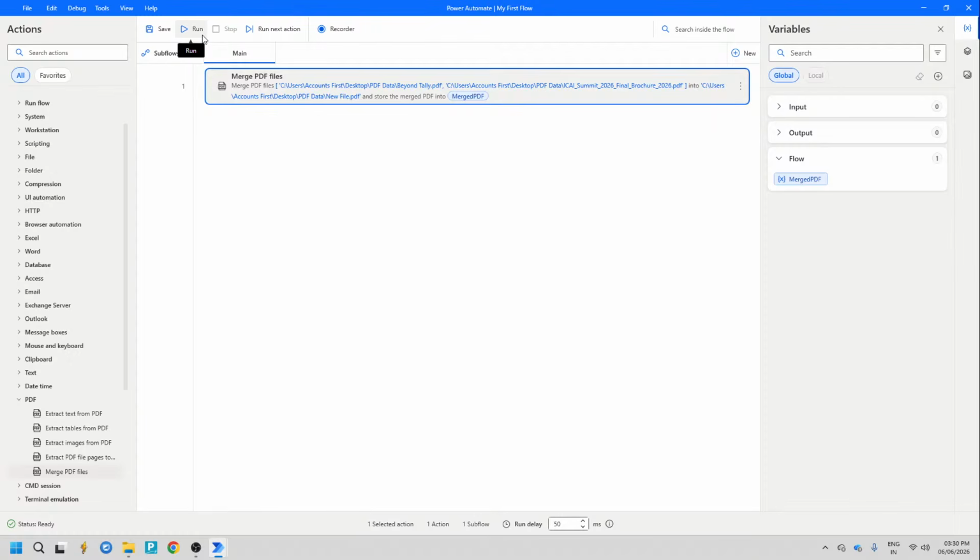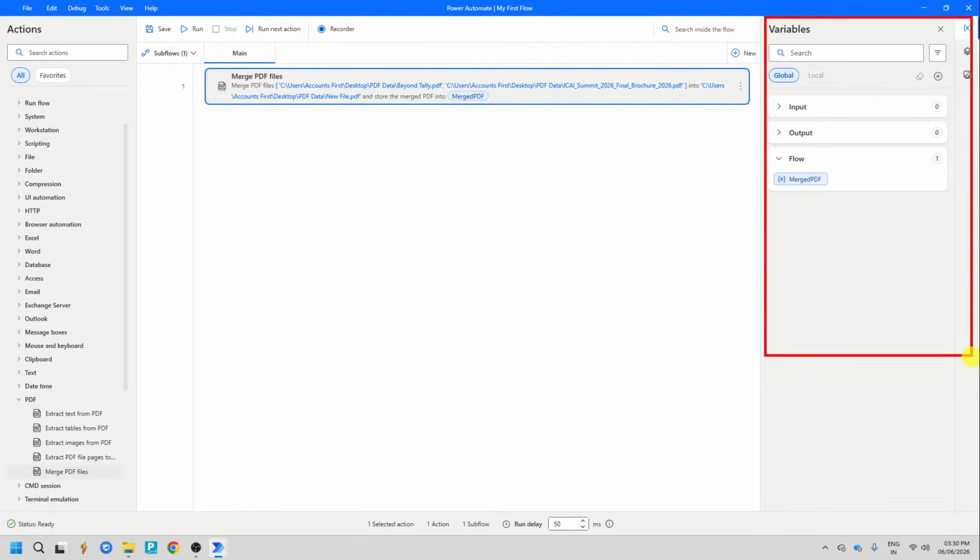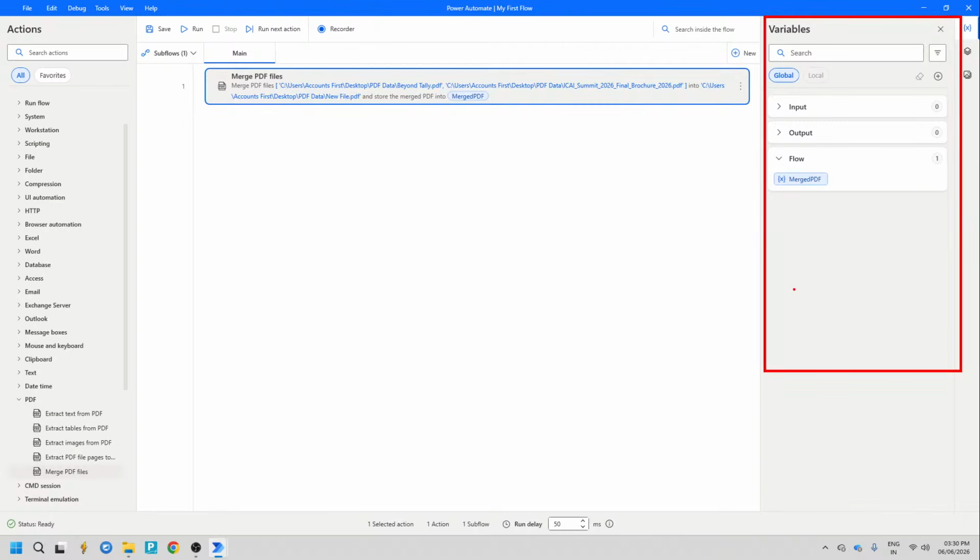Alright, so the things have been saved here. Now, as I told you, on the left side we have the action panel, at the bottom, the white part, we have the workspace, and on the right side we have the variable option. This part has the variable, input, output, flow variable, all these things.